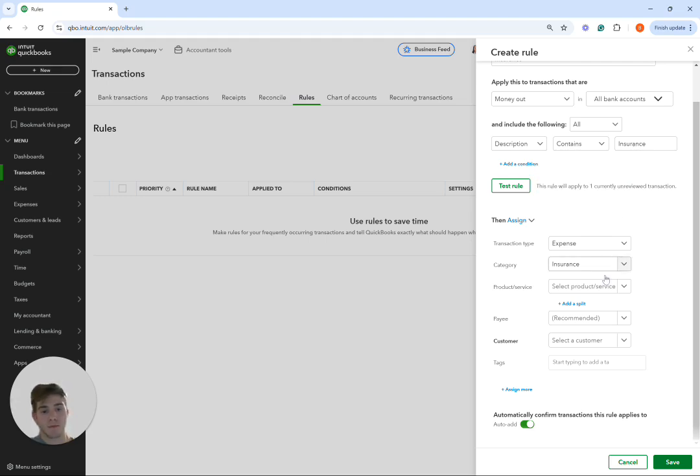Finally, this auto add feature determines whether or not you want QuickBooks to automatically categorize the transaction and save you the time in doing that. In this case, I would leave that on, and then you would just need to click Save to actually create the rule. So that's the basics of how you would create a rule in QuickBooks.